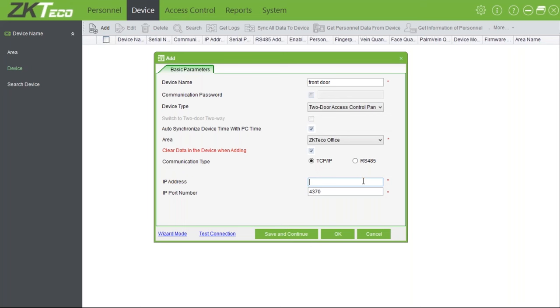Then you can go to your other settings. So after access levels, you can go ahead to your anti-passback settings. Now please take note that anti-passback only works when you have a slave device connected to either a standalone terminal or if you are using a controller.